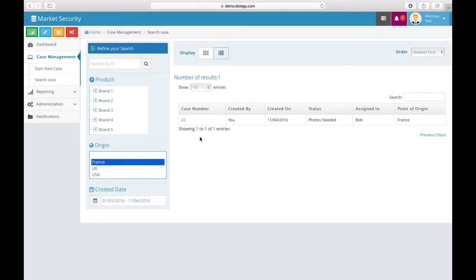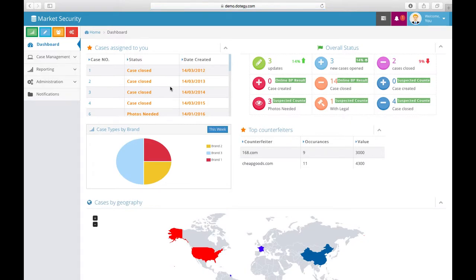So there you have it, your whistle-stop tour of the Market Security system. In other webinars, we will be more deeply looking into the reporting functions and how you both personalize and extend the Market Security software. For example, adding new data fields, customizing workflows, and creating new case types.